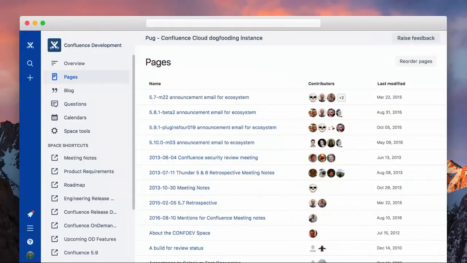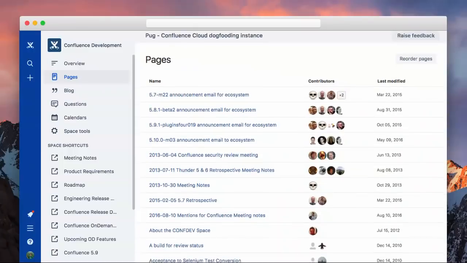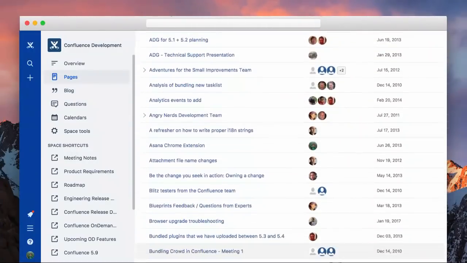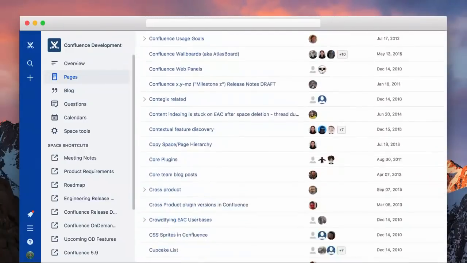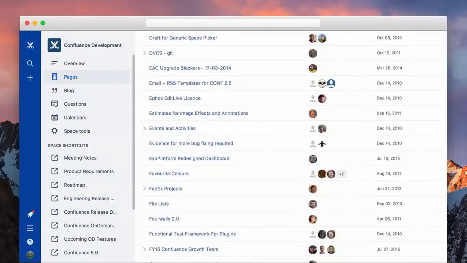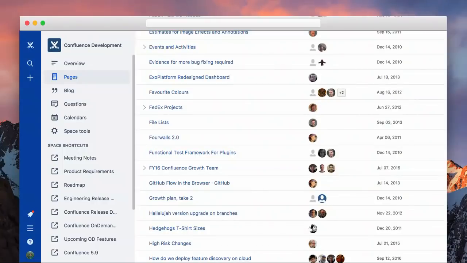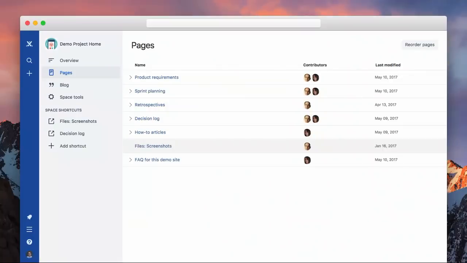So let's look at a bad example of space structure. This is from one of our internal instances, and this is why you want to start with an organized page tree. I just scrolled for 10,000 pixels, which is the maximum Keynote will let me, and I've only made it to H. So yeah, this page tree goes on forever. Think anyone can actually find anything in there? No chance. Now here are some good examples.